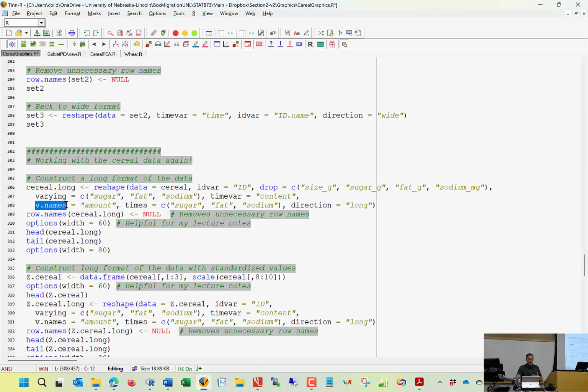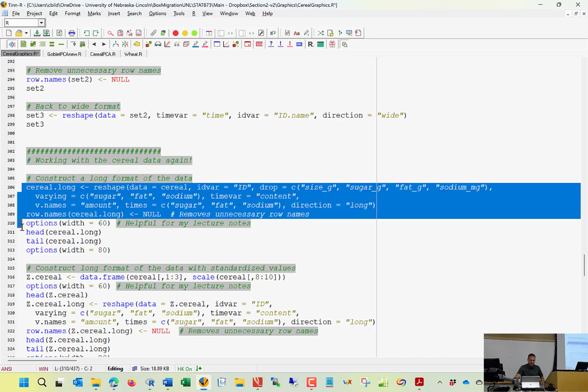Then what am I going to call this new variable that I'm creating that has the actual sugar, fat, and sodium values in it? I'm going to call it amount. In terms of the time var itself, instead of allowing R to call it, this is for that first variable, this is for the second variable, this is for the third variable for what was in varying, I'm going to say times, this is a new argument we haven't seen, let's call them sugar, fat, and sodium. That makes sense. And direction equal long.